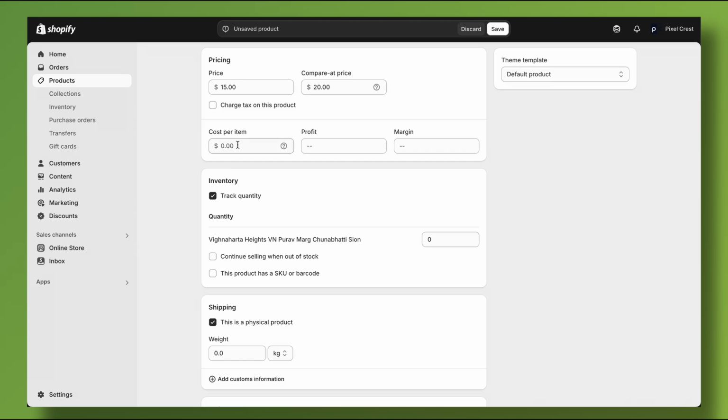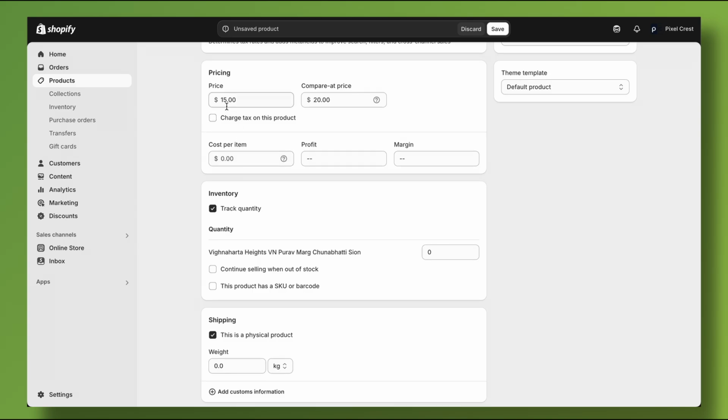Here is a small profit calculator. Let's say I'm planning to sell this t-shirt for $15 and the t-shirt cost is only $5 and the shipping cost is $3. So the total is $8 and you can see that my profit will be $7 at a 46.7% margin. This section is only for you and it will not be visible to your customers.